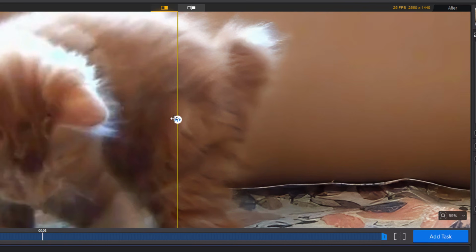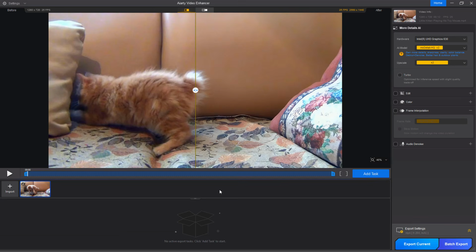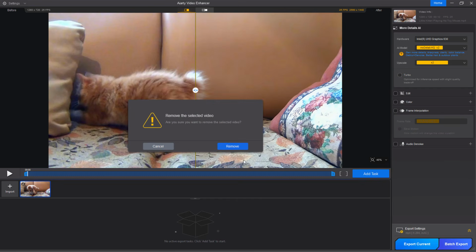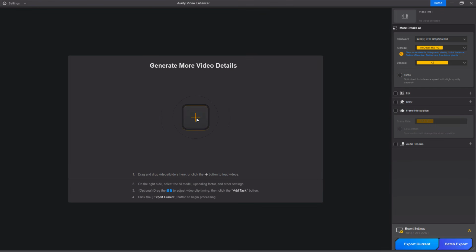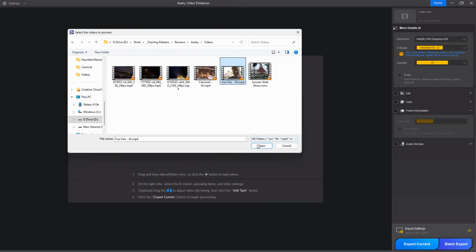Let's take a look at the fur around the ear right here. There's what it is in the original video clip, and here it is in the up-res version. Let's try this on a different clip. I'll just close this one down, and we'll reopen another clip right here. And I have one right here. Bring this one up. There we go.